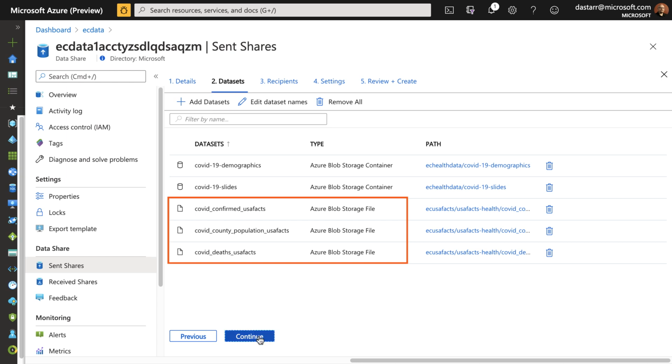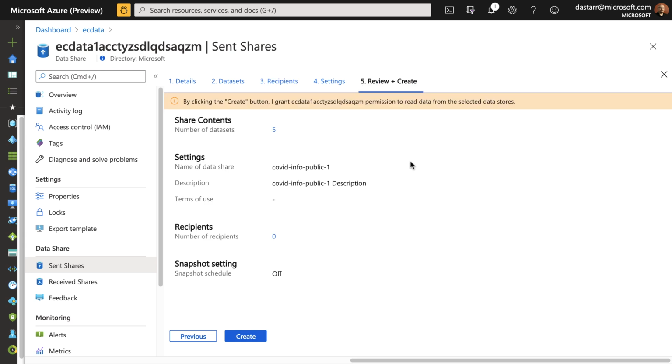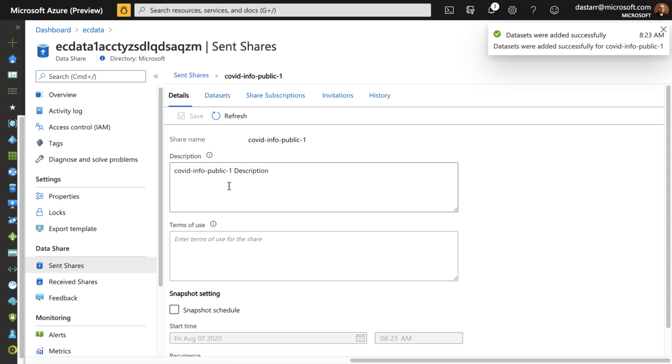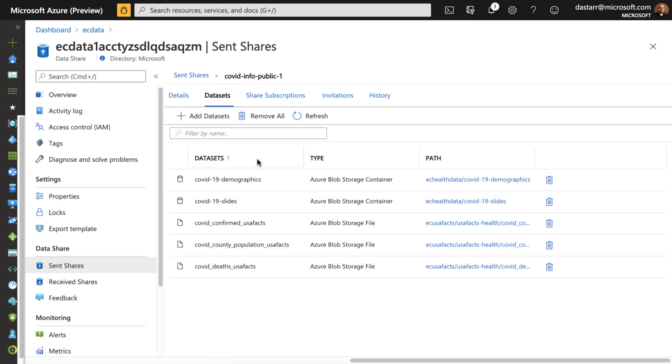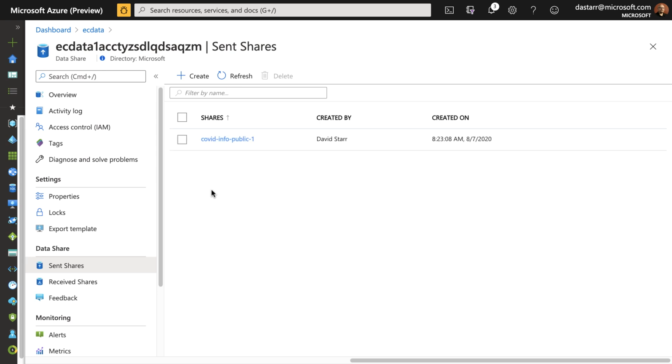We'll go ahead and continue, and we can actually skip all the way to review and create because we're not going to send this data set to any particular person. We're just going to keep it available for purchase later. I'll go ahead and create this data share. And here we are. We can see our new data share. We can even drill down into it and see the data sets that we created. We'll go back up to our shares, and this is probably sufficient for an initial data share.